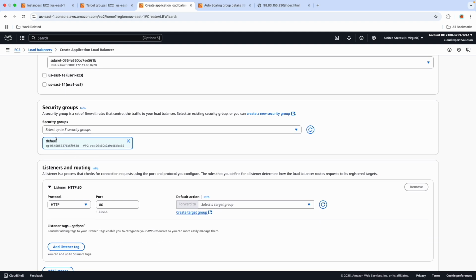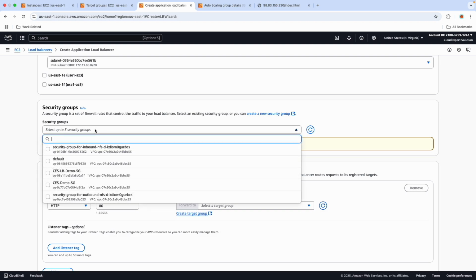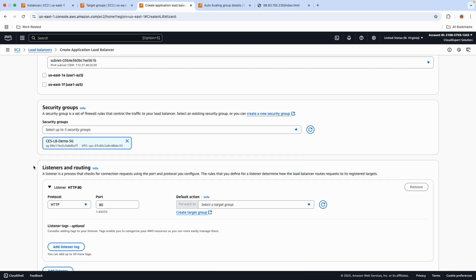In terms of security group, I am going to remove the default security group, and I am going to attach the security group we have created in our previous demo, and we have used the name as SAA-C03 demo security group. We are going to select that security group.